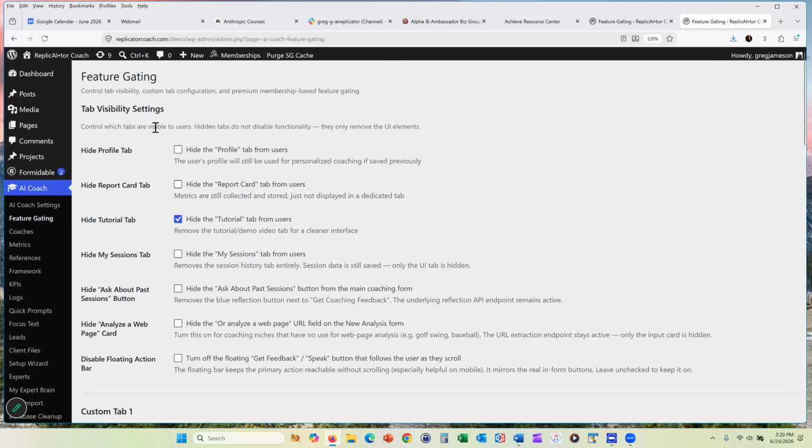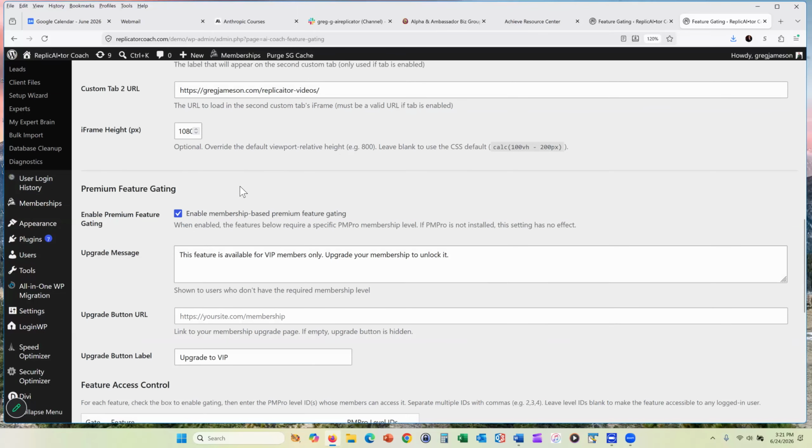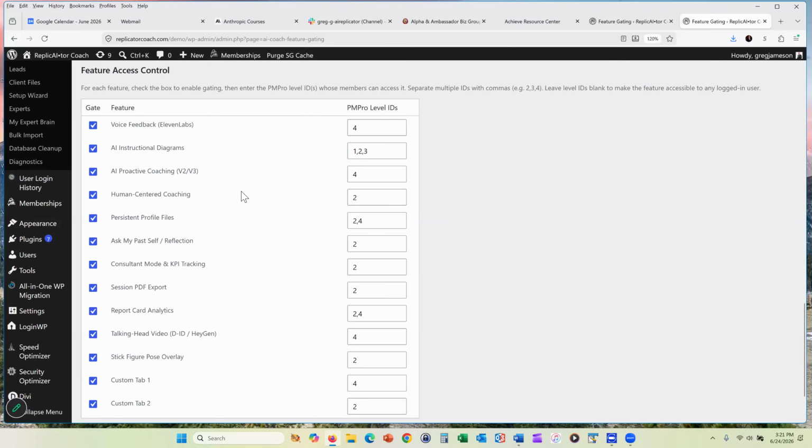And we can see that there's a bunch of visibility settings for the various tabs. Those are different than what is actually gated. If we actually slide down to the bottom and we look at the feature access control, this is where we can provide access to different features based upon their Paid Memberships Pro levels. So you'll see a column labeled over here, PMPro level IDs.